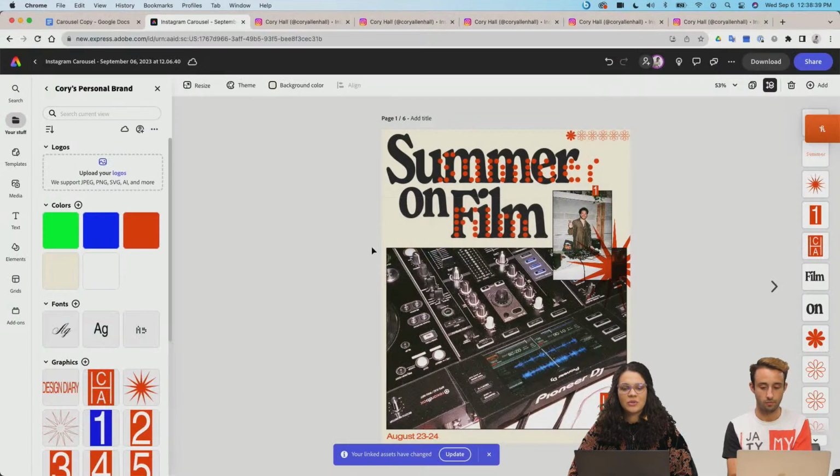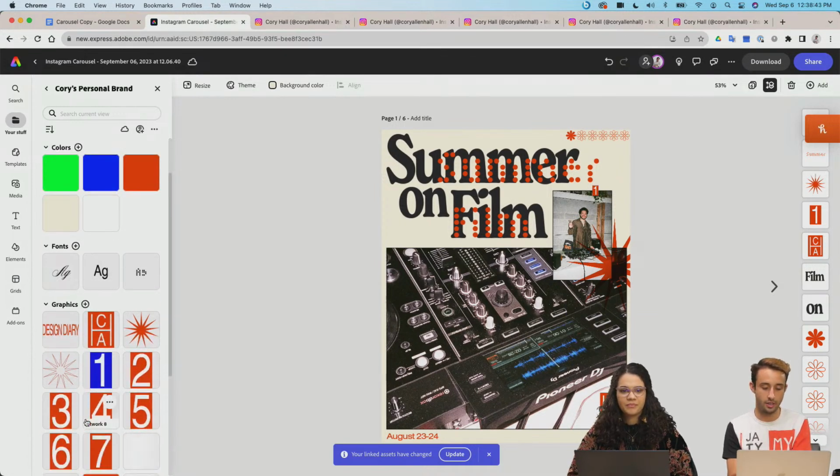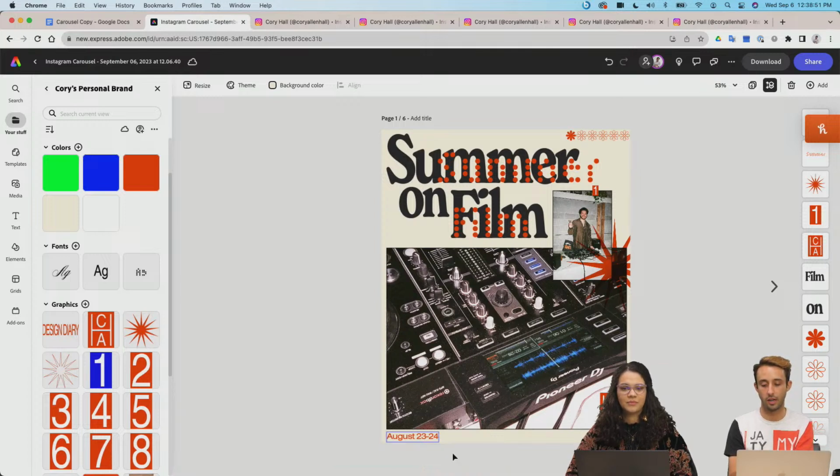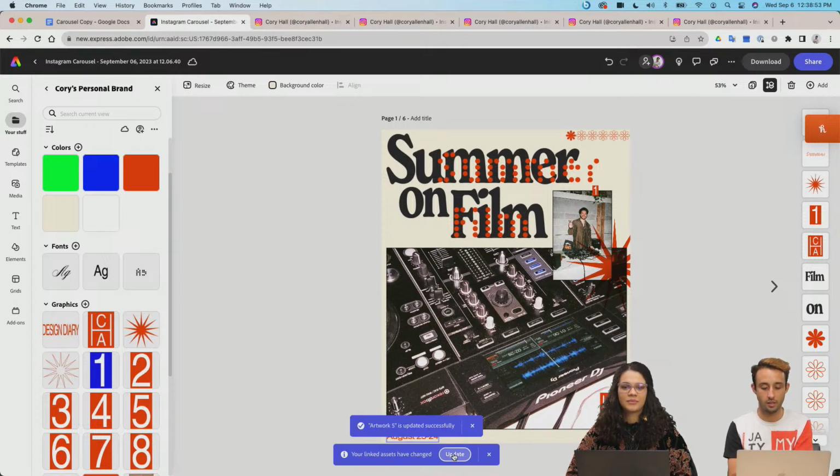Which is like using smart objects in Photoshop a little bit. Yes. And so now you can see that over here in my personal brand, that number has changed, and I get this little message at the bottom, your linked assets have changed. I get the option to update it, and I can hit update, and updated successfully. Boom. Now it's blue.